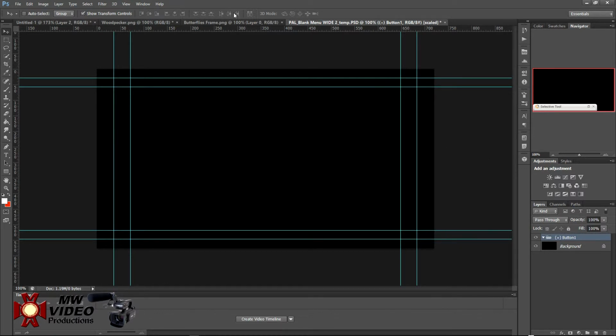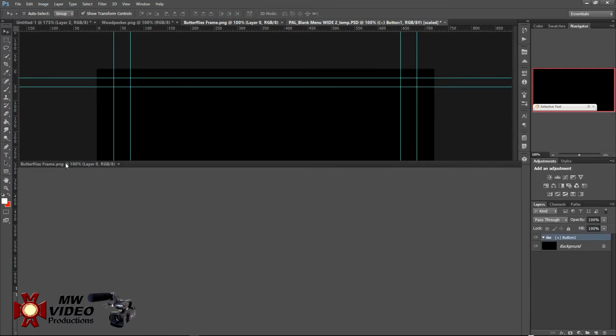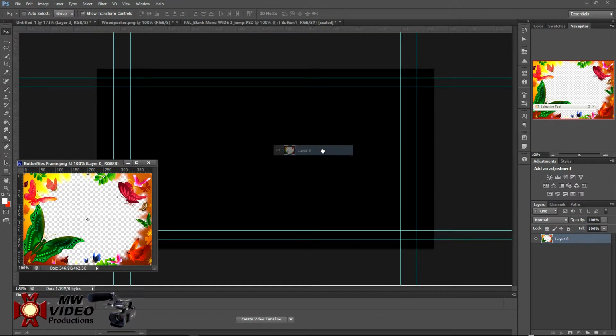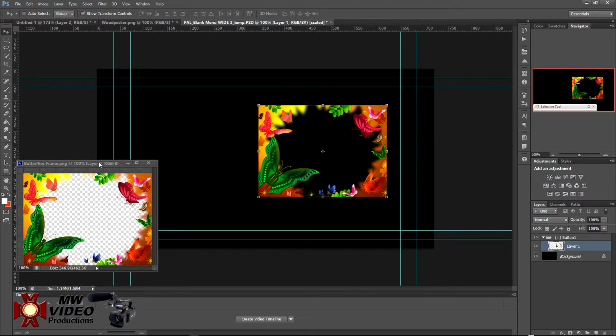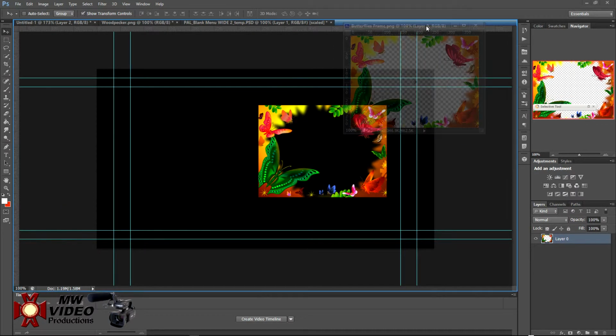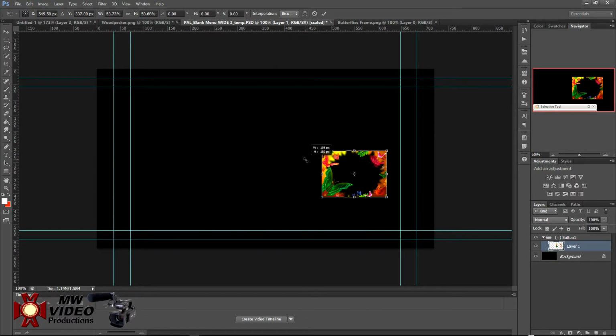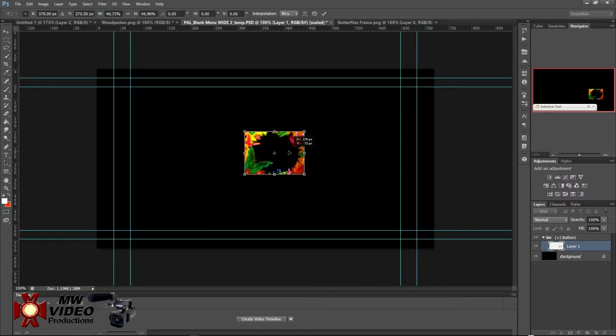The next thing we want to do is drag in a frame. Any frame will do. Any shape, any design, whatever size. We will resize that and reposition it. Confirm those alterations.